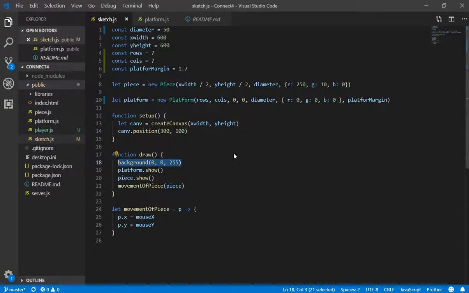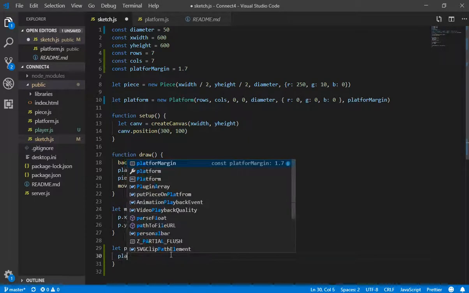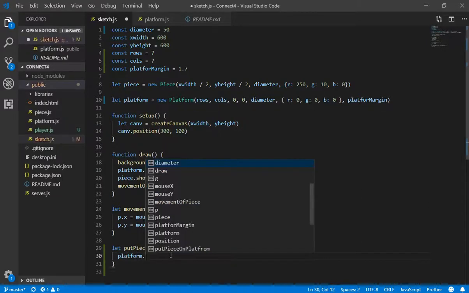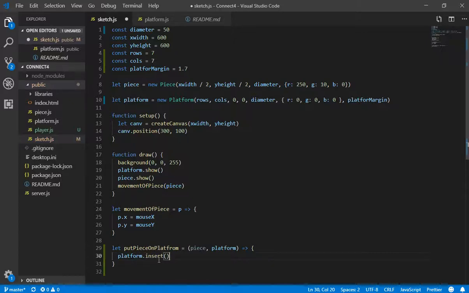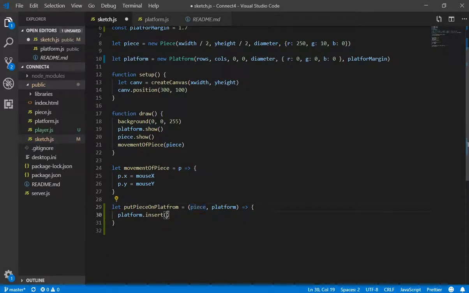So let's code that. First of all, I'm going to write a simple function, let putPieceOnPlatform. Sorry, here I need to set this equal to an arrow function. So we are going to receive a piece. Also we need the platform, and what we need is something like platform.insert, for example, or something similar, and send the piece as a parameter, right? Sorry, I made a mistake. So we need something similar to that, but we need to code it.